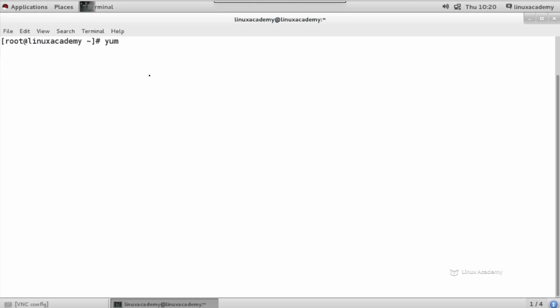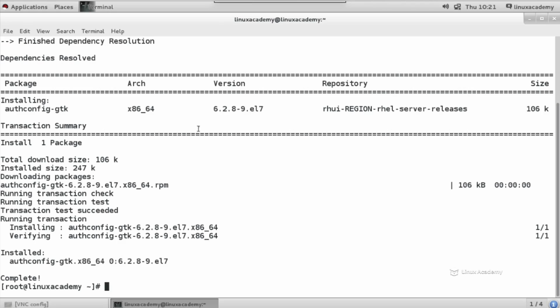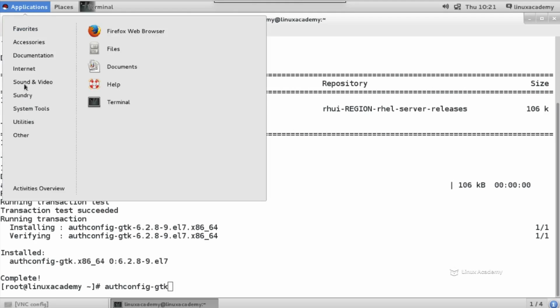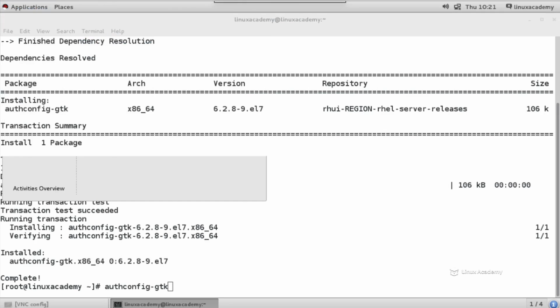123456. Now, in order for this to work, we need to download a tool. So we need to make sure to do a yum install authconfig-gtk. This is going to give us a GUI-based tool, which is a lot easier for configuring authconfig and single sign-on LDAP connections. So let's go ahead and download that tool. Now that it's downloaded, we can either launch authconfig-gtk if you're in front of a terminal. However, this won't work on VNC.